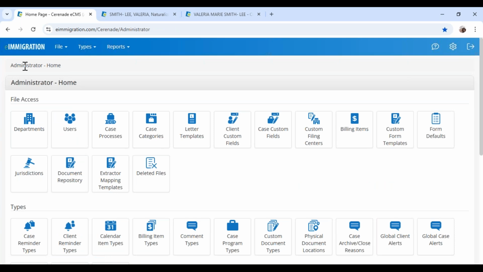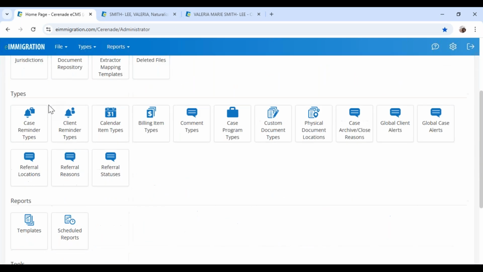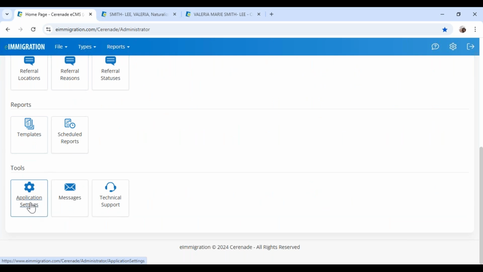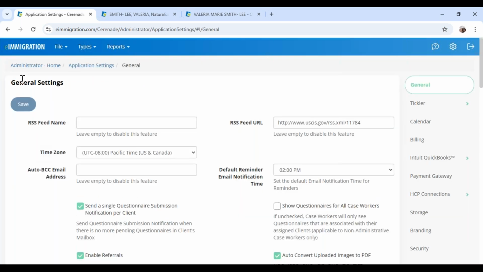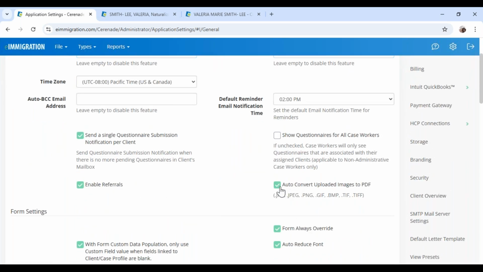Okay, next is application settings. Earlier, I told you about this section. Application settings has a ton of game changer settings. For example, this little box allows me to auto convert images to PDFs. I highly recommend it. This little box allows me to just get one single email when my client is done with all her questionnaires, not an email per questionnaire per client.